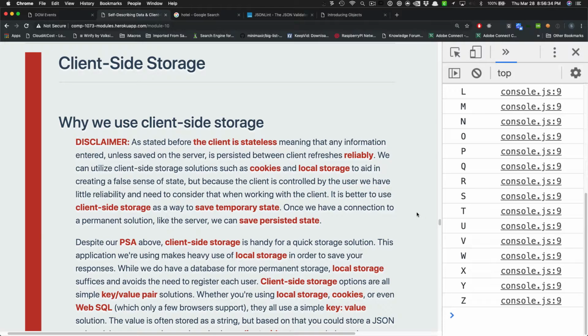The client is stateless. What this means, in a nutshell, is if I make modifications using JavaScript in my browser, or even CSS in my browser, to any of this page, the second I refresh, all those modifications are gone. Because the client is stateless. It has no way to reliably save my changes.